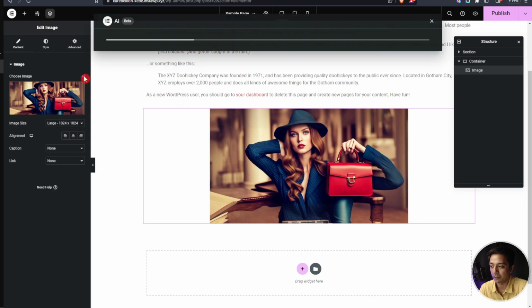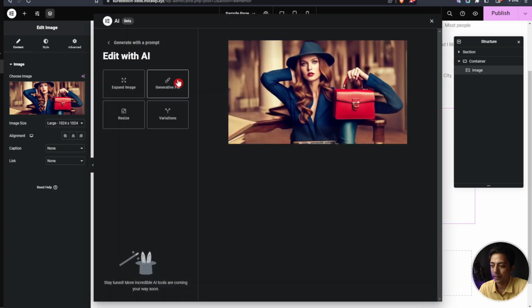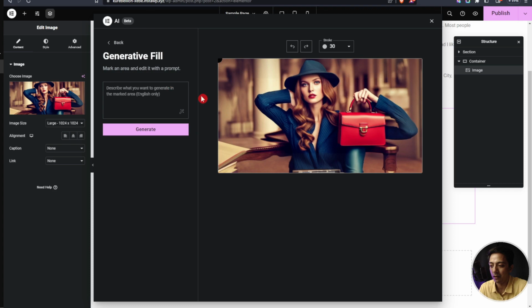If we click on create with AI again, we have generate fill and resize and variation options as well. But after using this a bit, I think that these options are not pretty much workable as of now. Let's say if we use generate fill. So let's say on this section here, let's say we want to add one more handbag. Let's see if that works.